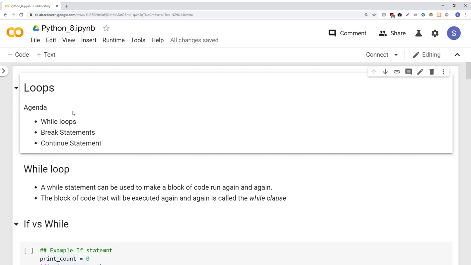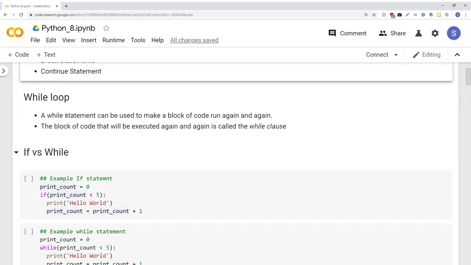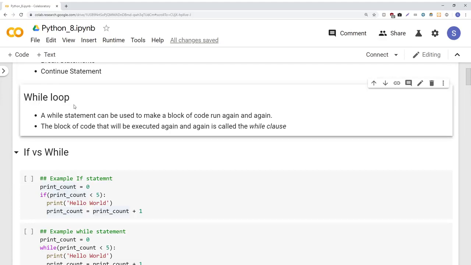Another kind of control flow is where you execute the same instruction again and again. This is called a loop. So what are the types of loops? The first type of loop that we will look at is the while loop.